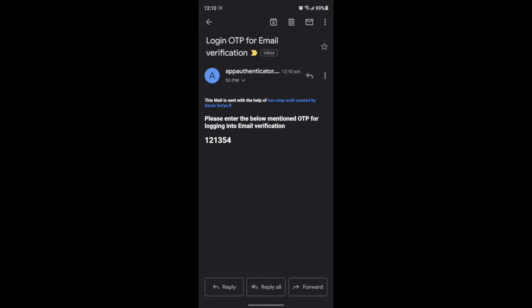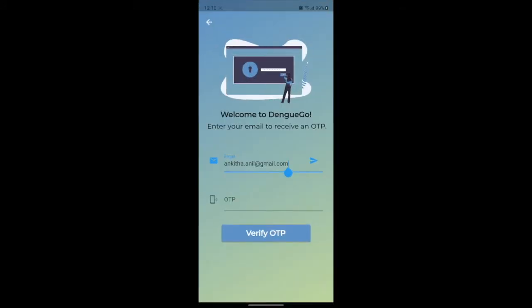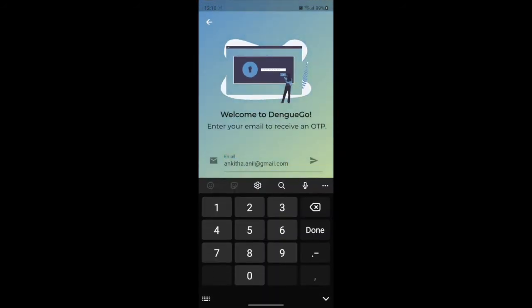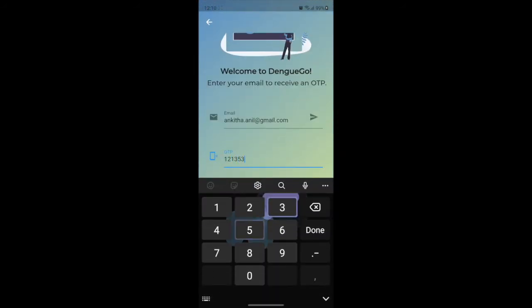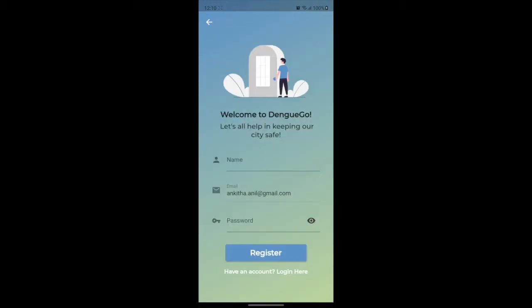Moving forward, if we enter an incorrect OTP, so over here it is 121354. So I enter 121353. The app notifies us that it's an incorrect OTP. Now, if I put in the right OTP, we can finally register.